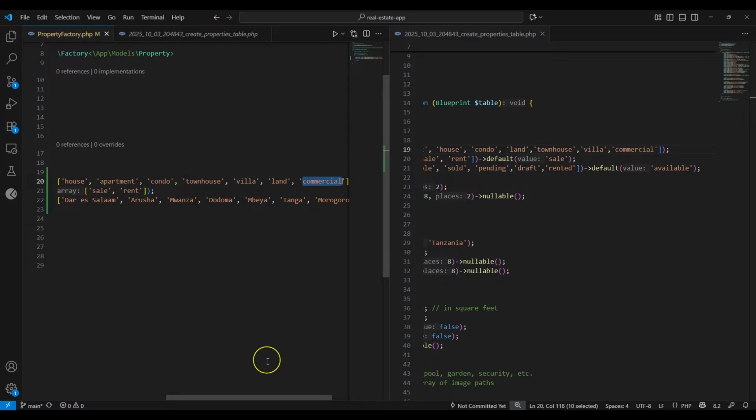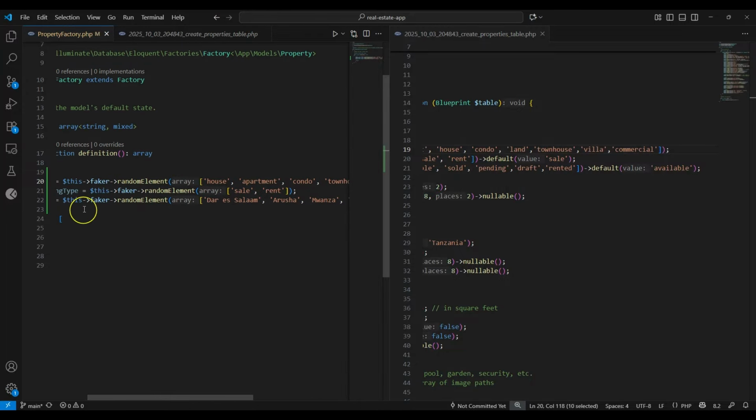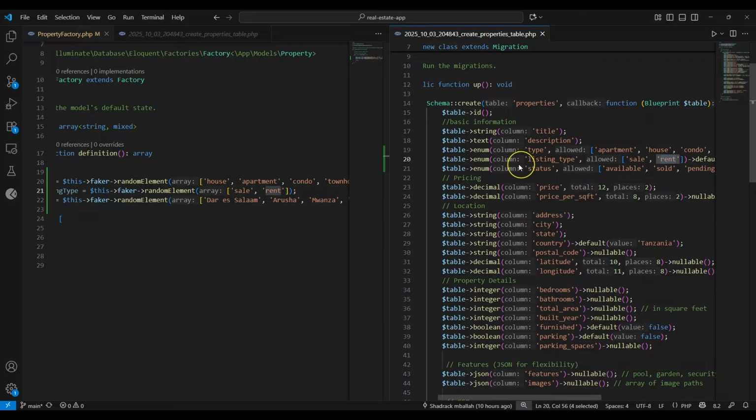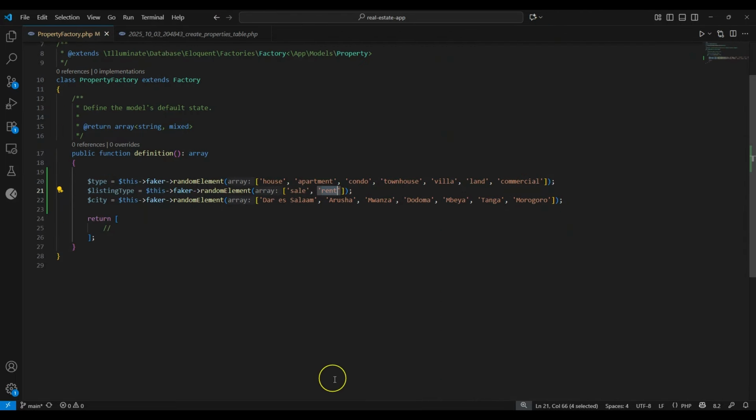So all of these are good, but also we have the listing type, which is either sell or rent. As you can see from here too, we have for sale and also for rent. So that's what we are doing here. I'm just creating these arrays, and from each array the faker will get one item and then assign it here from these random elements.